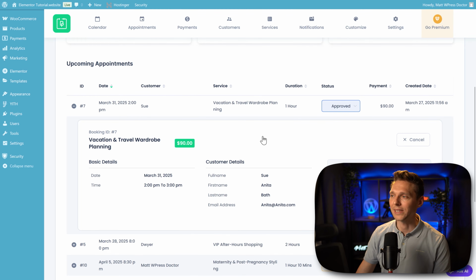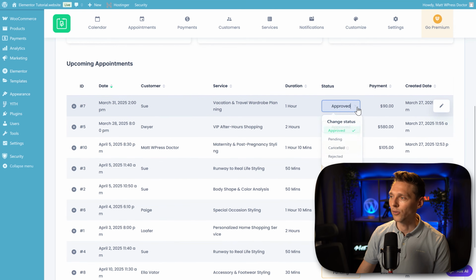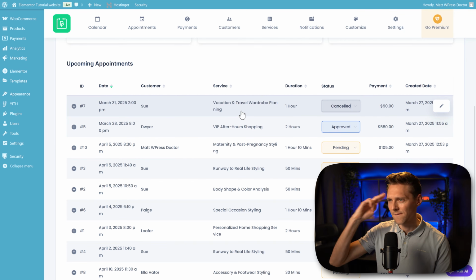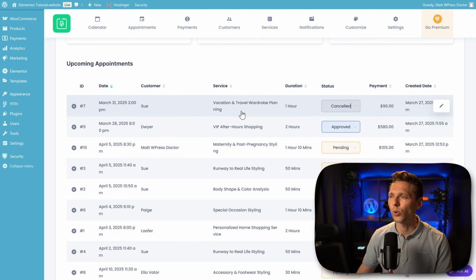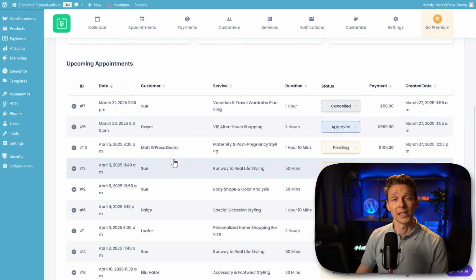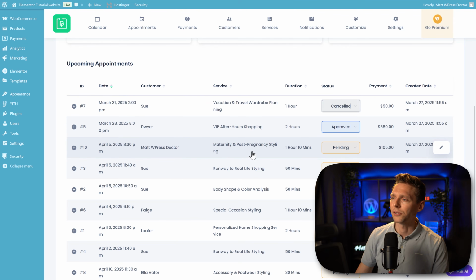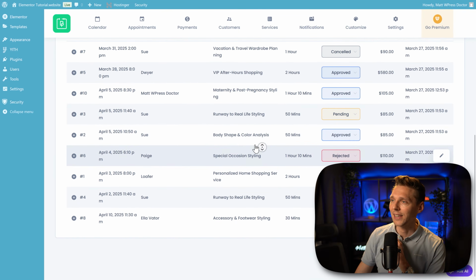Well, what if I want to cancel this one? I just click over here and I press on cancel. There we go. Cancel. Just like that. Goodbye, Sue. No vacation and travel wardrobe planning for you. Then if you have people like me who want the maternity and post-pregnancy styling, we can just press on it and place the status to approved. Now it has been approved. Very nice. I like this.